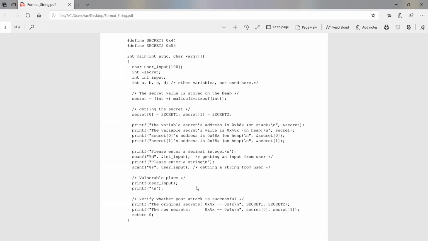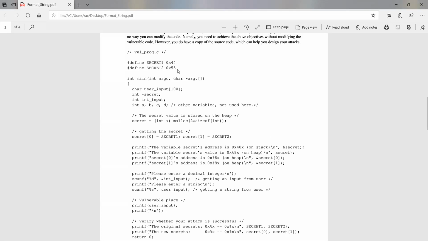So in the lab today, as I said, or next Thursday, what you're going to try to do is read a value from memory. You're going to try to write gibberish to memory, and then you're going to try to actually write something specific. So that specific thing would be these secrets. Secrets 1 and 2 are two things in memory, right? Associated with the variable secret here, right? And you're going to want to overwrite them, at least one of them.